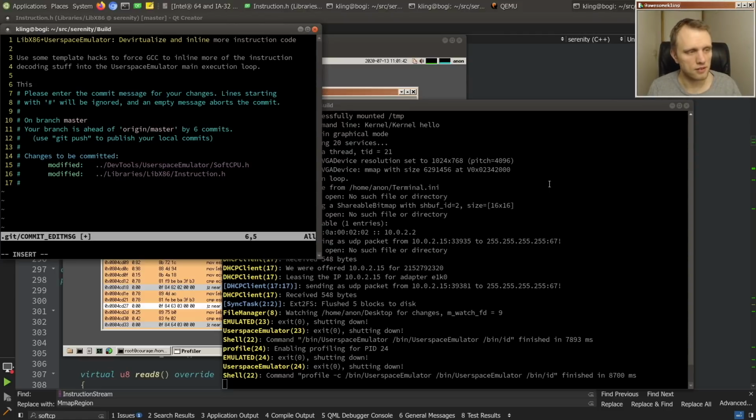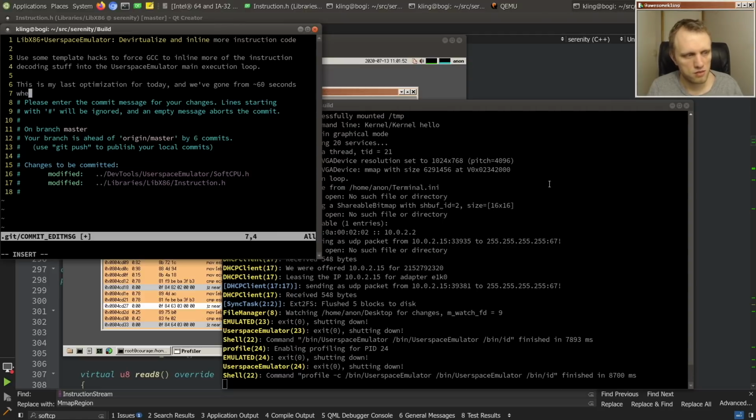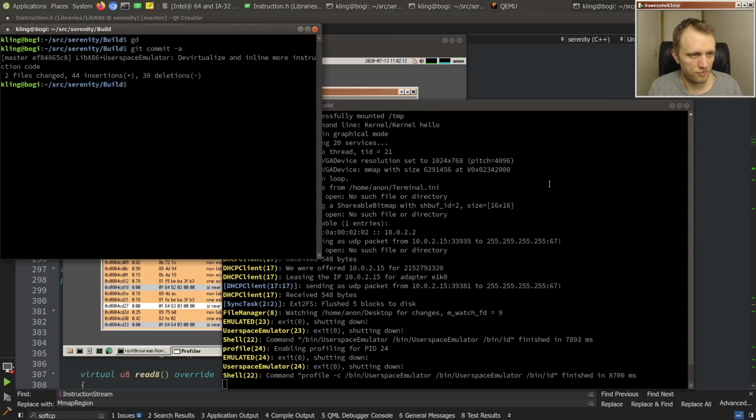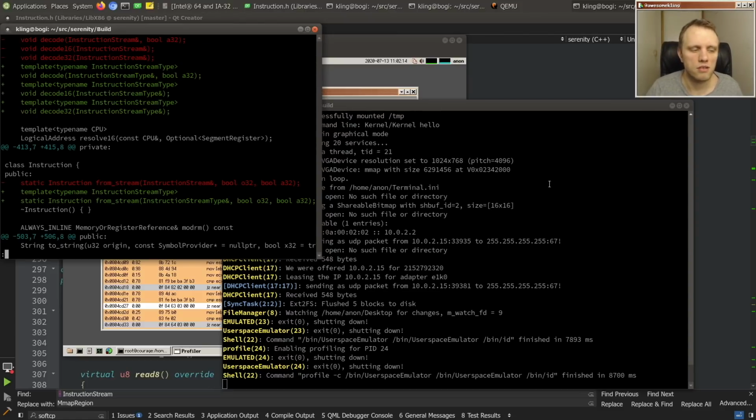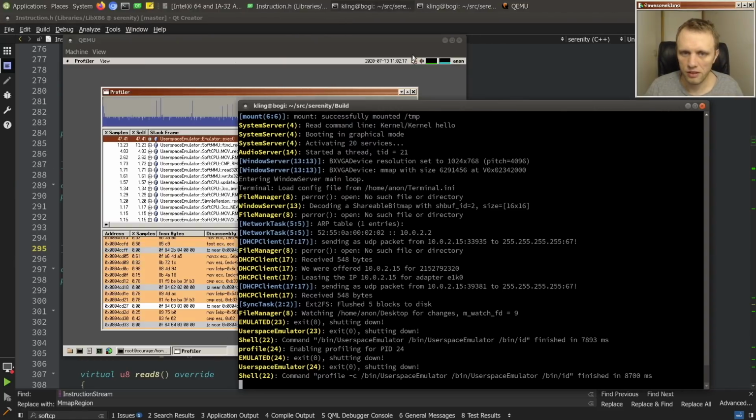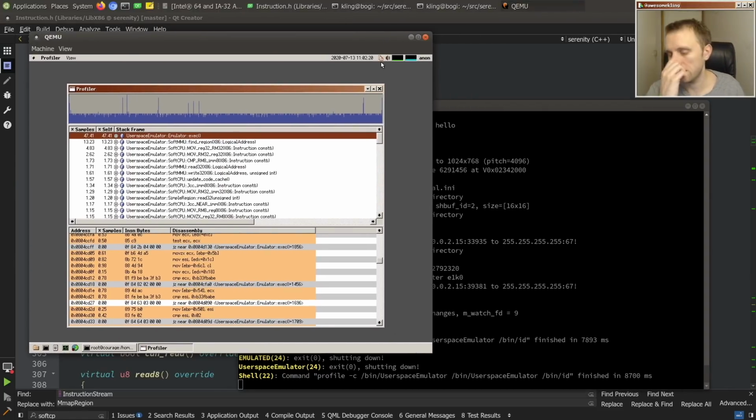This is my last optimization for today, and we've gone from 60 seconds when running user space emulator ID to, let's say, 8 seconds. That's pretty respectable. I think that's good. So very awesome, and I think we're gonna be done here for today.